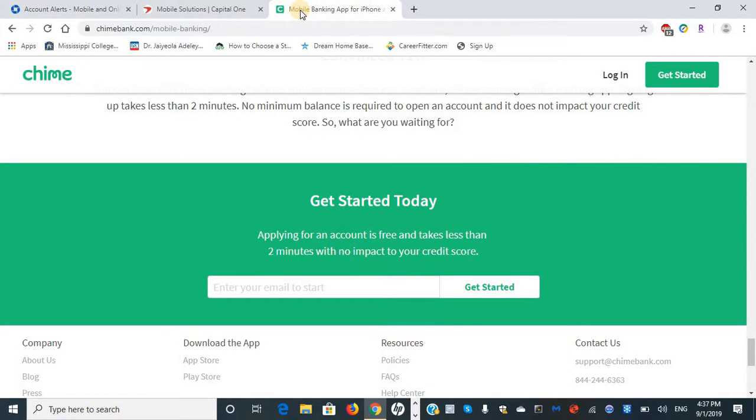Compared to Chime, they don't have any hidden fees, but still, just make sure of that.